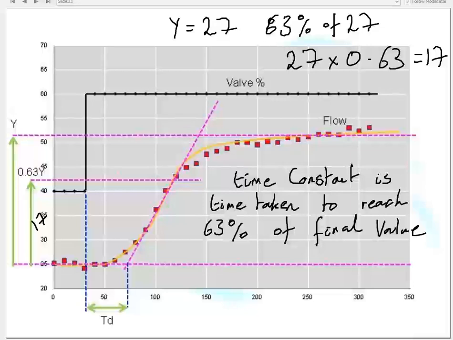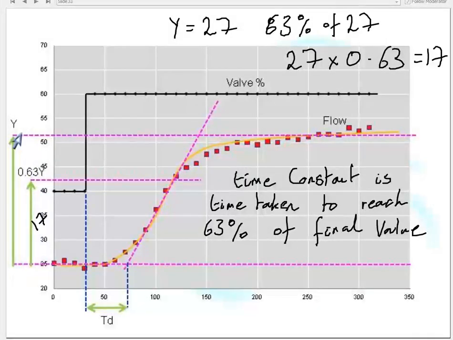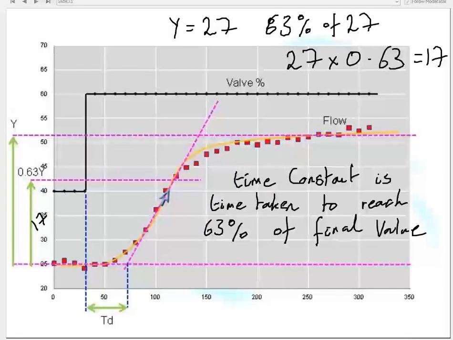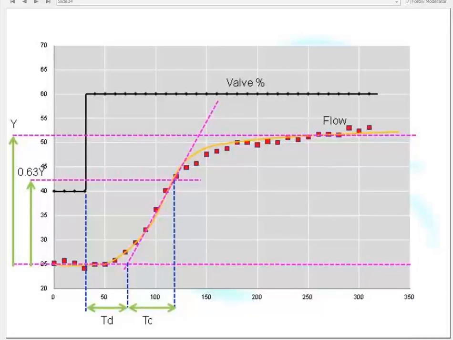So I find the difference it made, I find 63% of that difference. So difference it made is y. Started there, ended there. I find 63% of that distance, and I draw a line straight across. And that, where that intercepts the original curve, so let us know when you're ready to go on. Right, where that intercepts the original curve, I drop a line straight down.